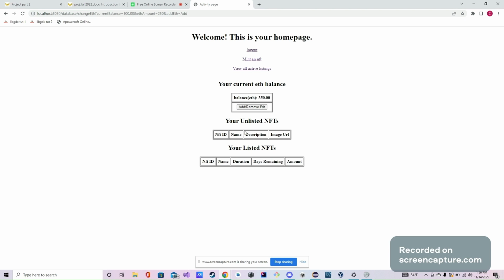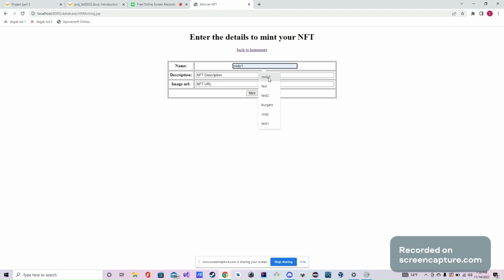Your unlisted NFTs. This is going to list the NFTs you own and are not currently selling, and then your listed NFTs are what you have listed and ready and waiting for people to purchase. So the logout button obviously just takes you to the login page. Mint an NFT is where you can create an NFT and become the owner of it.